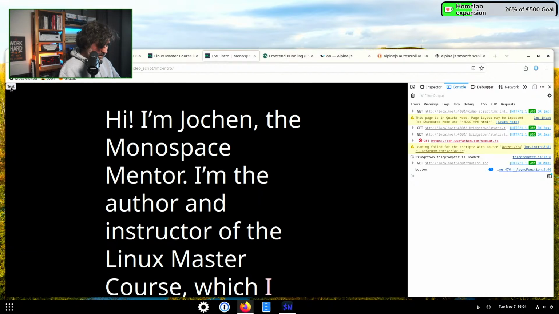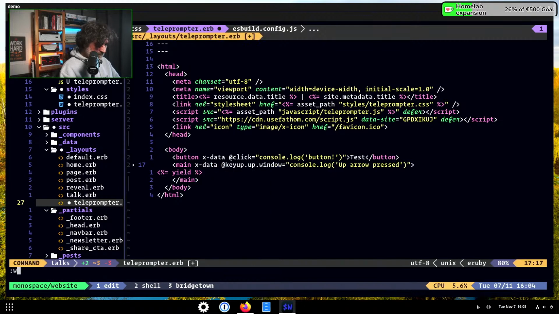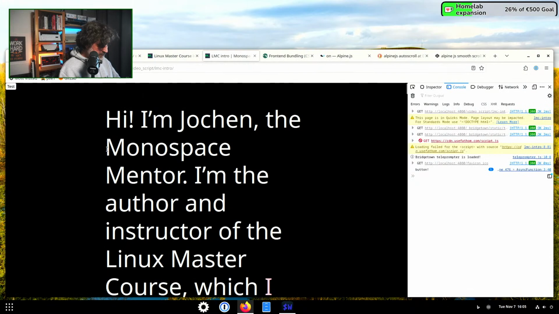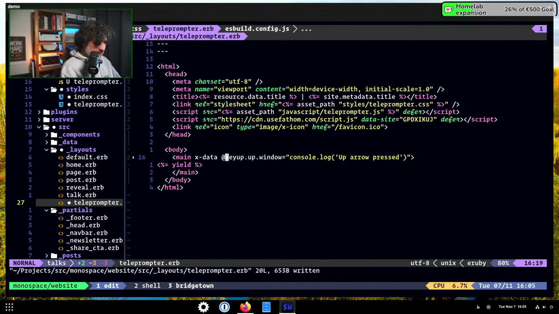Oh, see, I need an x-data. Let's do the cursor up. No. Exegete, you might have been right all along. Yep. Now we get the events. Okay, brilliant.